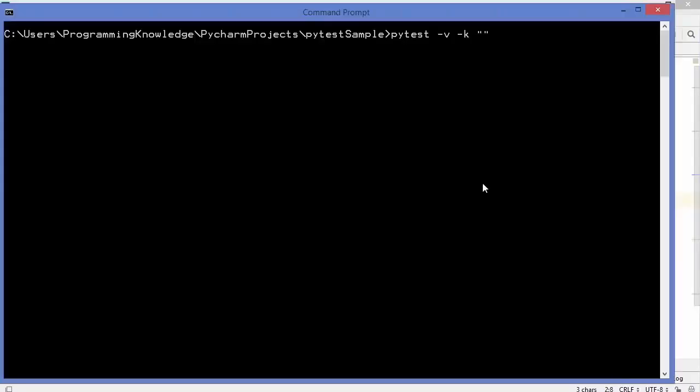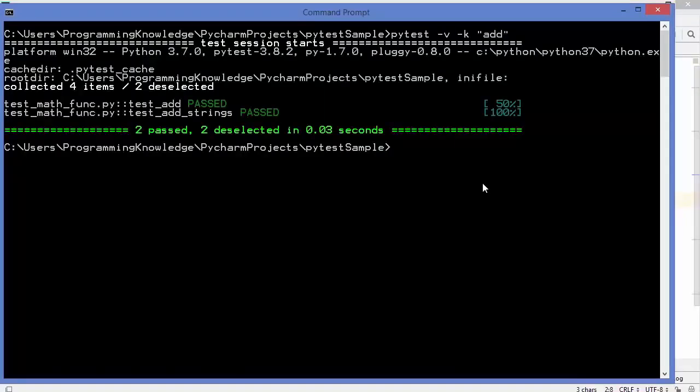So here inside the double quotes, I can just write add and then press enter, and it's going to run the test which contains add keyword or add string. So you can see it ran test underscore add and test underscore add underscore string.